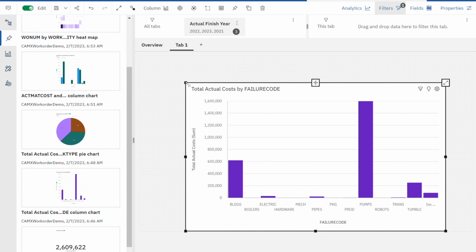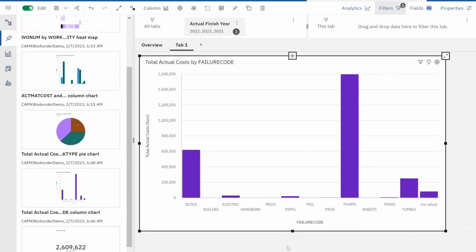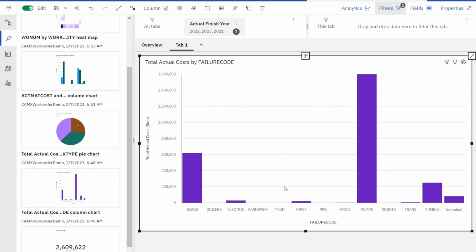And you're going to see why it's so important that you name the pins so you know which one is what. Let me open him up just a little bit more. Perfect. So let's take a minute and explore this. My total work order actual cost by failure code. Wow, what's going on here with pumps, right? This is where I'm spending all my maintenance costs, a lot with buildings, a lot with tumble, and there's a couple things. So it looks like either I have all pumps in my organization or I'm reporting everything as failure code pumps. But again, let's make this a little bit more intuitive.